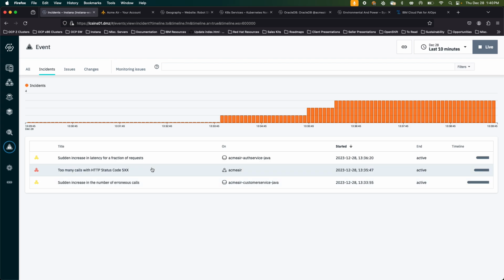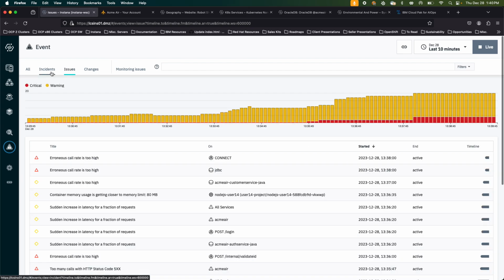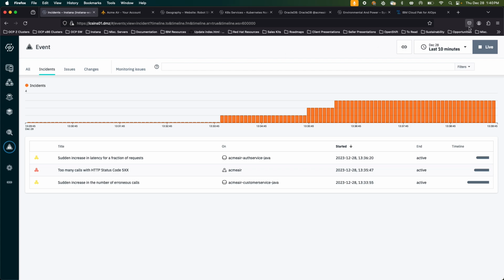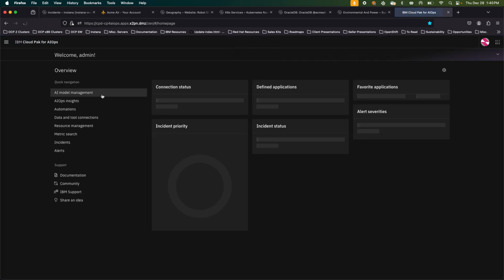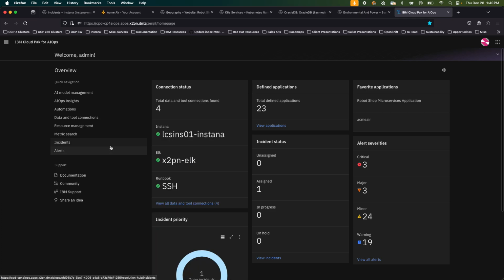Now, we're going to send these events, these incidents and issues, over to Cloud Pak for AIOps, and we're going to let Cloud Pak for AIOps help us to solve our problem. So I just hopped over to Cloud Pak for AIOps. I'll give my page a refresh just to make sure it's up to date. And we can see that we're using that Instana server as a data or tool connection to send those alerts into Cloud Pak for AIOps.